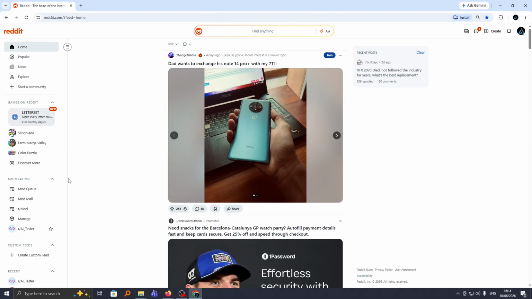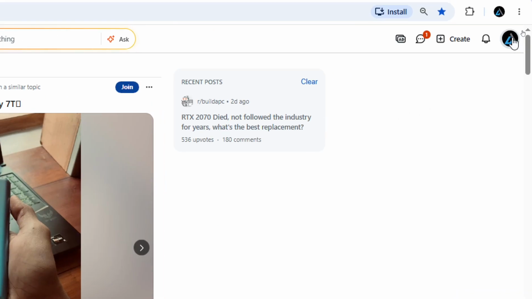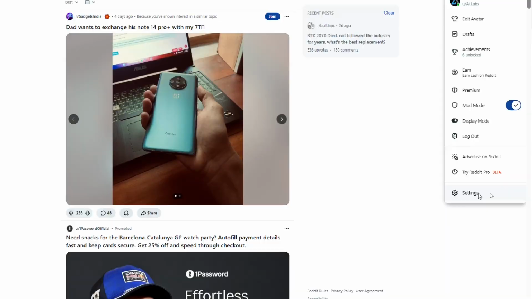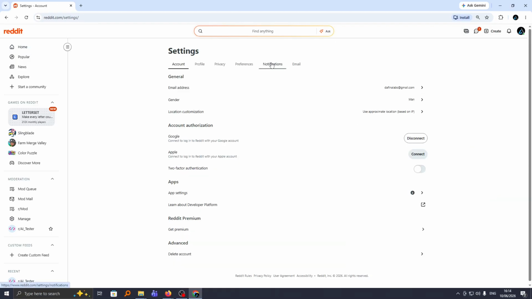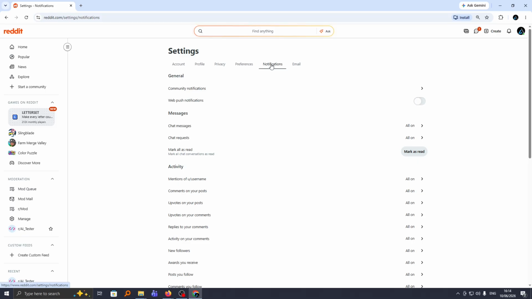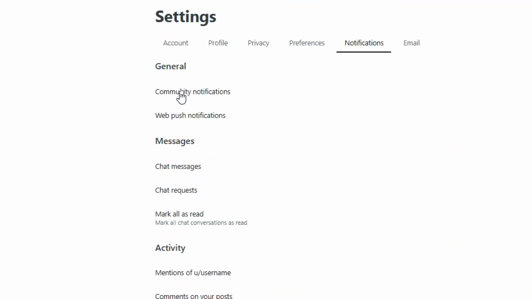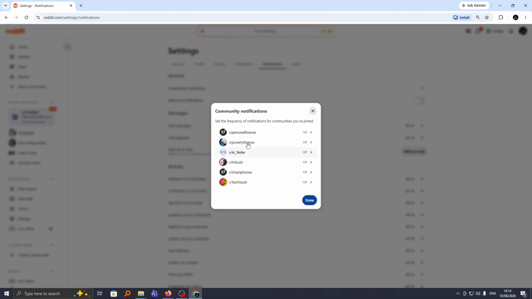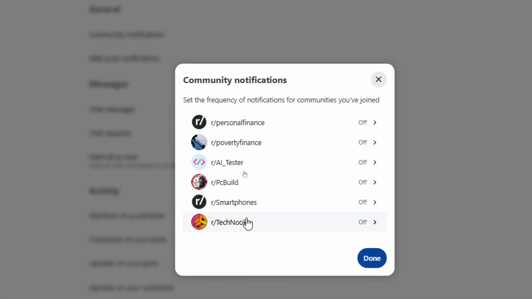To do this, log into a Reddit account and then head to your profile icon on top here. From here, head down to settings, and from settings you should see we have this notifications option. Under notifications, the first option is community notifications, and if you just click on it, you will see various communities that you are in and the current notification status.